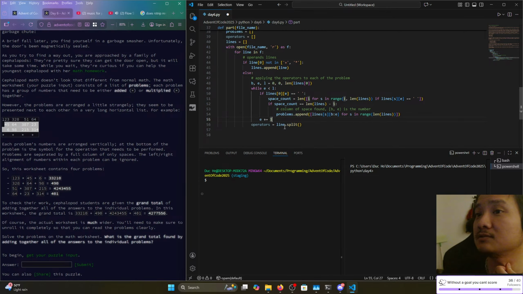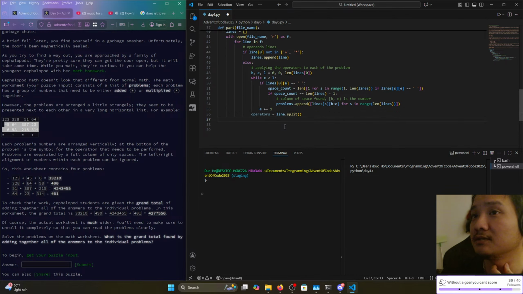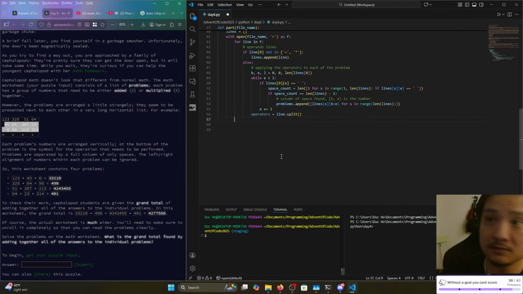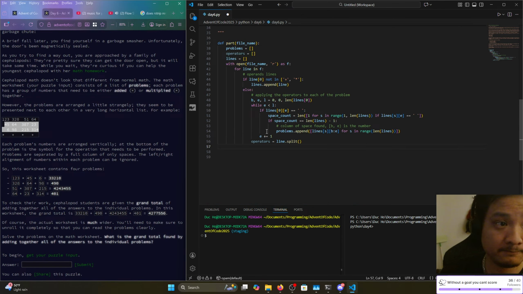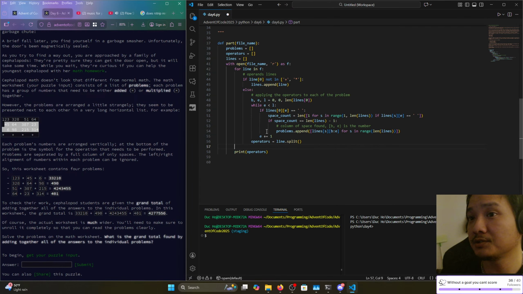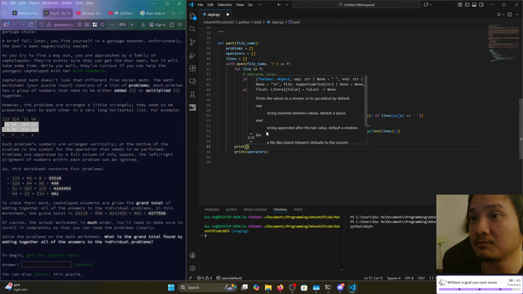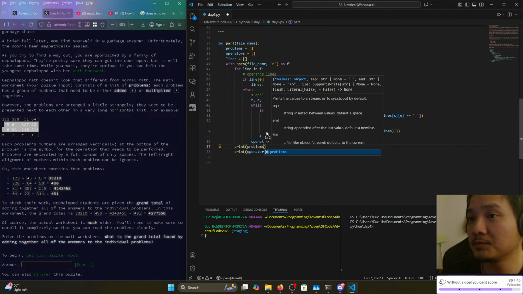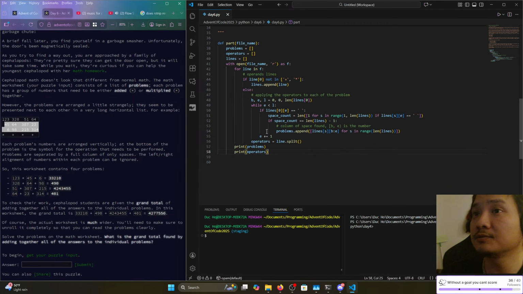Okay, so let's print out and see if what we did so far is correct. Okay, so we print operators, print problem. Okay, so return 0 for now. Day 6.